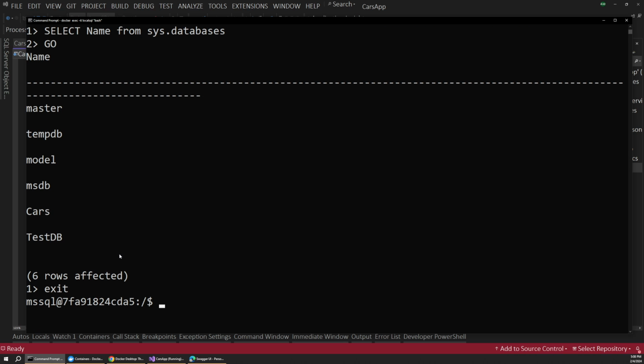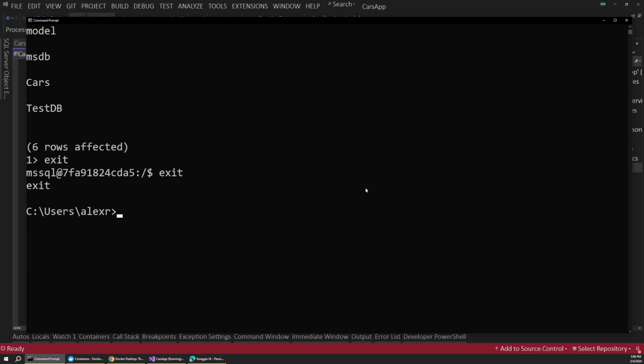So I'm going to exit out of here and exit again. And just as a reminder, this is the command to get into the container like that. We just run this exec with the container name and say to open up a bash instance. And from there, we can find our SQL.